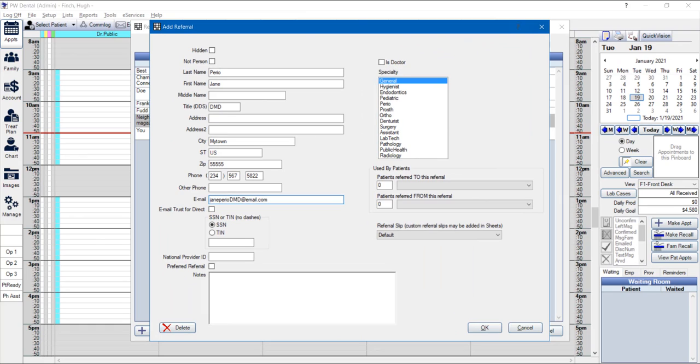Lastly, we're going to put in the referral's tax ID and NPI. This is a doctor, so I'm going to check the Is Doctor box, and we're going to select the specialty. As you begin to send your patients to this doctor, and you attach this referral source to your patient record, PracticeWeb will automatically keep track.